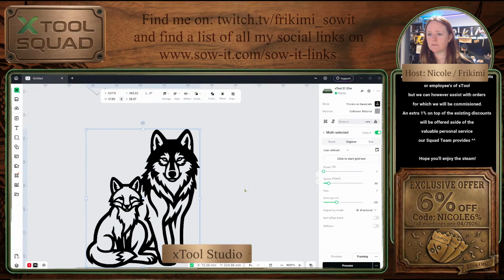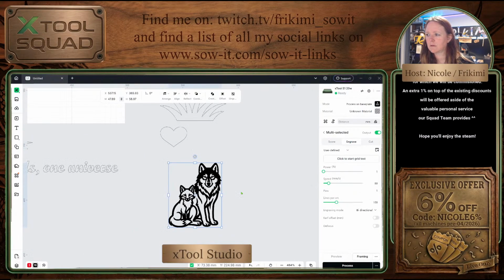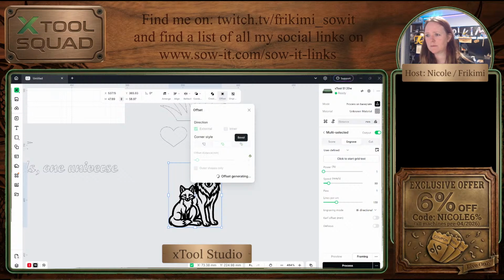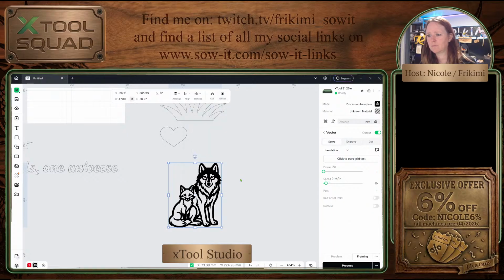This one we can also say engrave. And then we make an offset of that. And we put that on 0. And we say outer shapes only, because I don't want everything on the inside to be done. Confirm, and then I will show you. See, then we have only this. And that one is going to be cut.